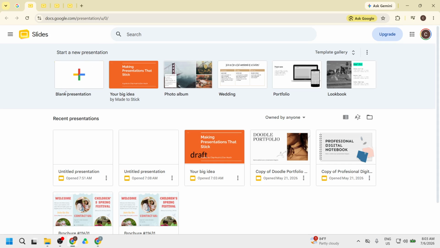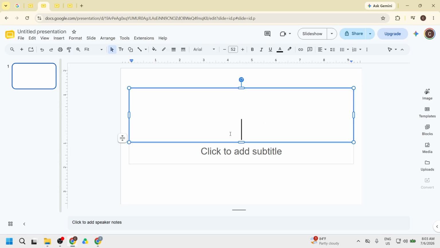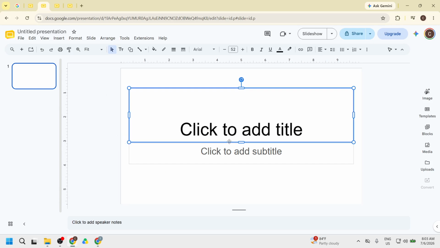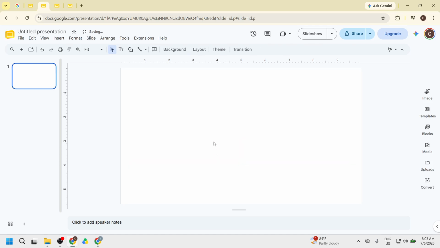You should see a blank slide with a simple layout. This is where your creativity will come to life. Starting with a blank presentation gives you the freedom to design your brochure from scratch without any distractions. It's a clean slate where you can build your ideas. After that, click on File in the top menu bar.